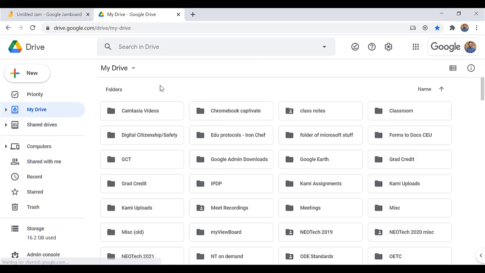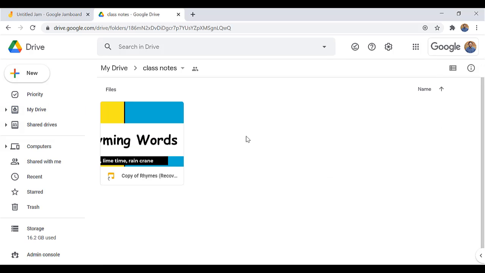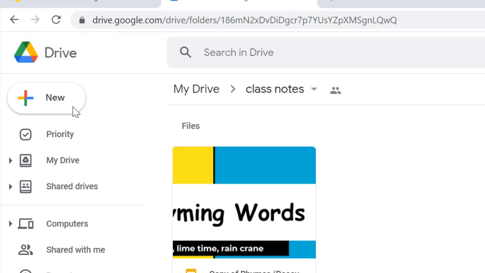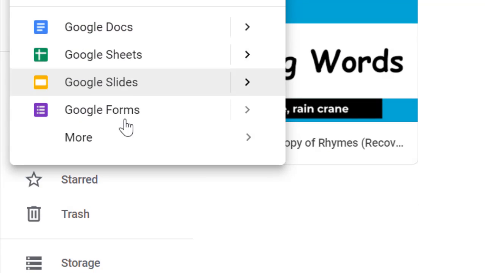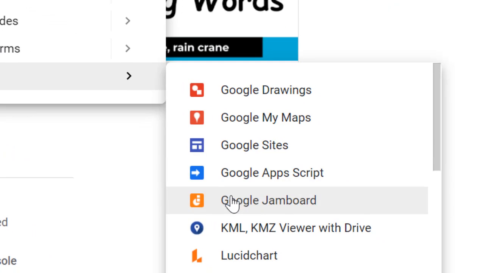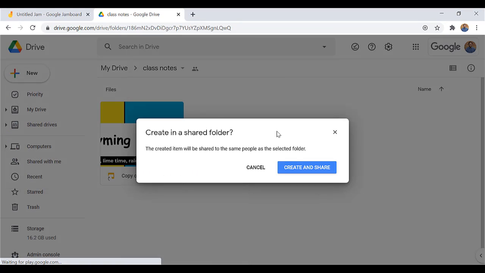The nice thing about doing it this way is you could put your jams into a certain folder to keep things organized. So maybe if I go into my class notes folder here and I want to have my jam saved here, I can then go to the new button in the top left, go under more, and then I'll find Google Jamboard, and then create.